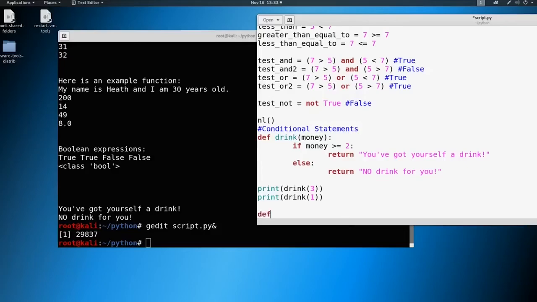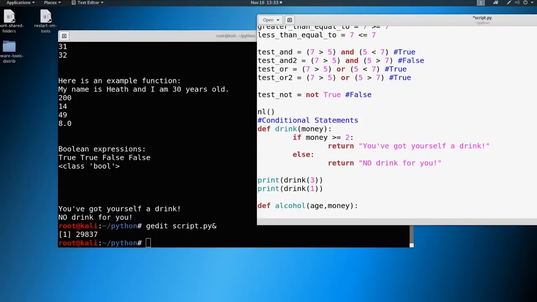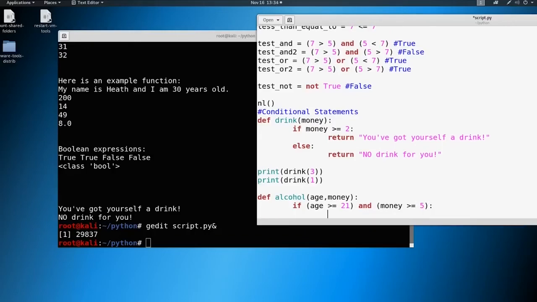So let's define alcohol here. And we need 2 parameters. We're going to say age and money. So first statement here is going to be our leading if, and we're going to say if age is greater than or equal to 21, because we need that condition to be true, and our money is greater than or equal to 5. So we'll say a drink costs $5. We're going to return, we're getting a drink.